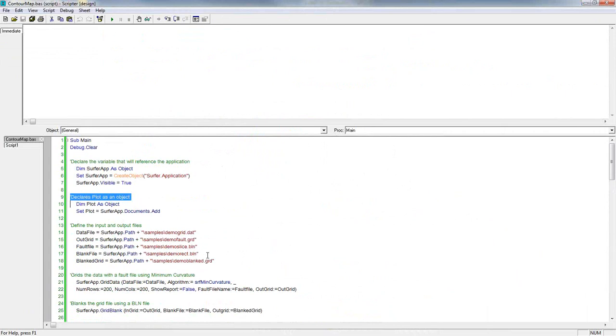If you find a script that performs a lot of the workflows you need, another option would be to edit the existing script. But for the purposes of this webinar, we'll start from scratch. So first and foremost, we need to open Surfer. Lines 1 to 11 in the contour map sample script do this, so I'll copy these into my empty script.